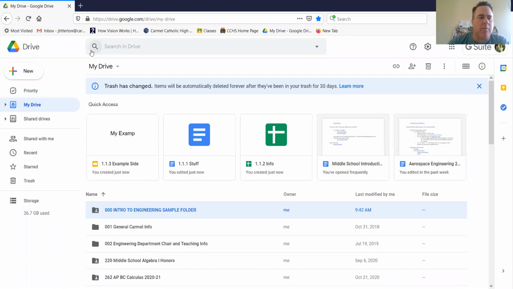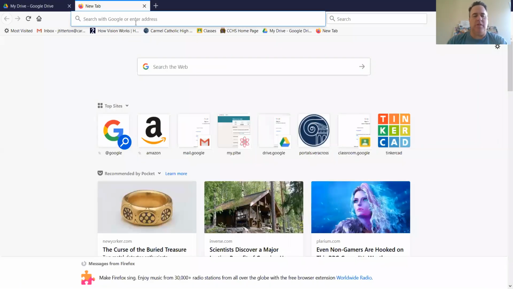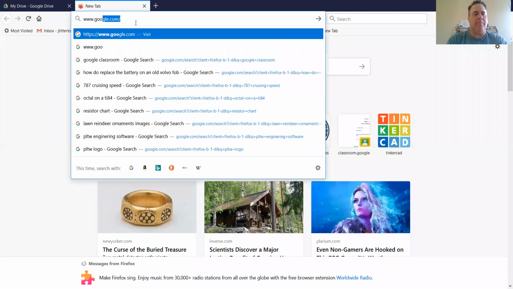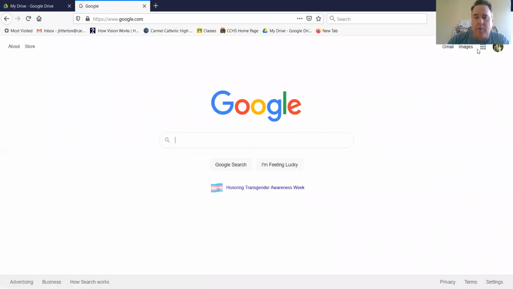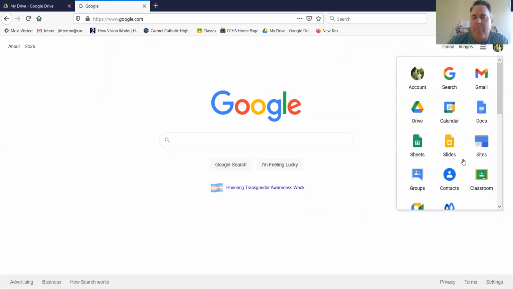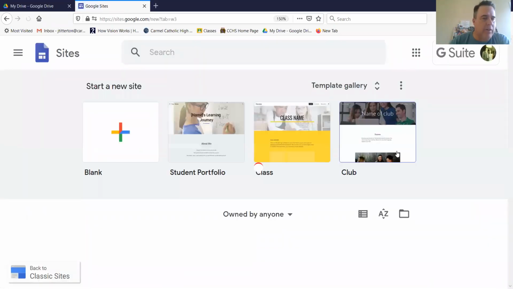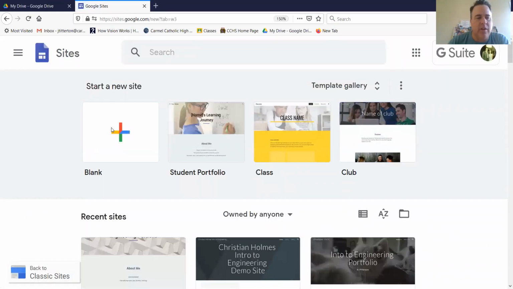Far and away the number one problem I have is people just send me stuff and I can't see it. Then we go to Google again, we press the 9 dots, and we go to Sites right here. You can go to new or classic sites. It's down here, classic sites. I'm fine with new.